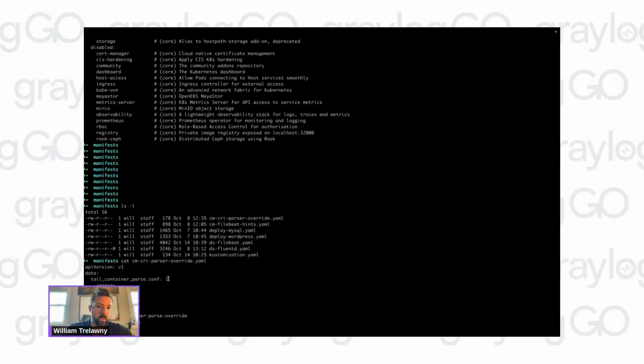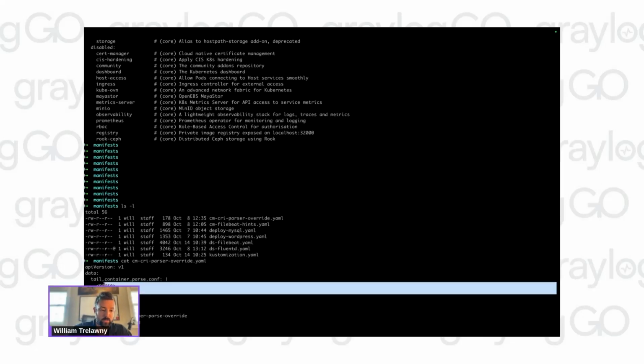Fluentd. This is how I'm going to tell Fluentd what log format to expect when it's reading, because you can use Fluentd with anything. It's not strictly for Kubernetes. It has native support for it, but this is how I'm going to tell Fluentd what type of log format to expect. Very simple little configuration here. Parse type CRI.